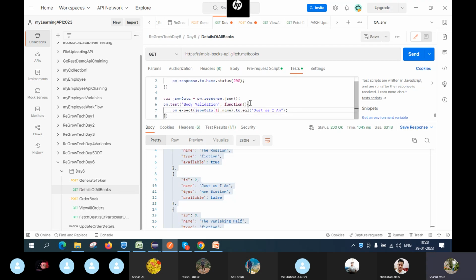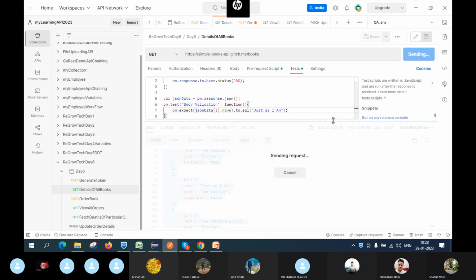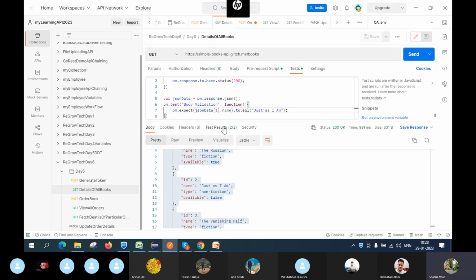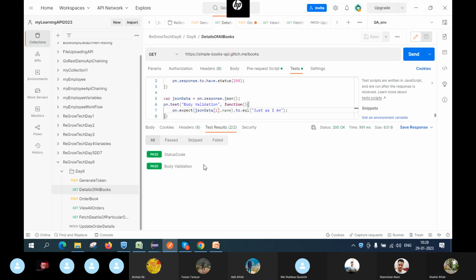So we have added two scenarios. If you run this time, it should run, correct? Are you able to see? Both passed. The status code you are getting is 200, and even in the JSON1 dot name you are getting just as I am name, so it is exactly the same, correct? Guys, is it clear till now? Tell me.